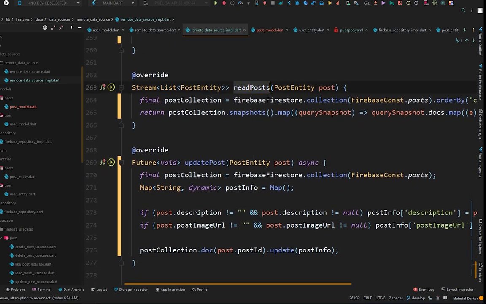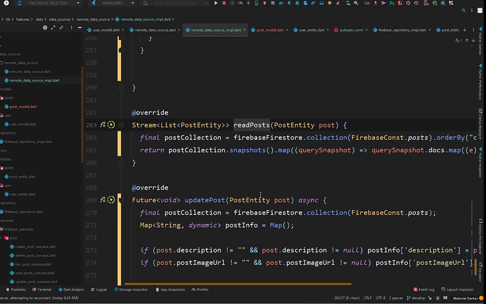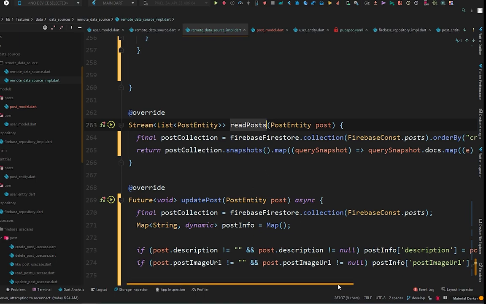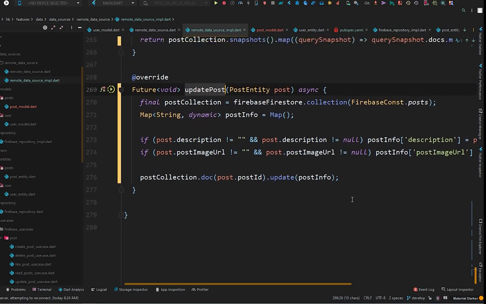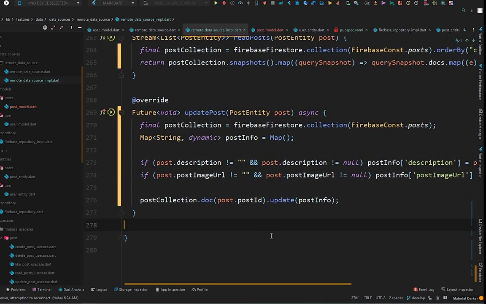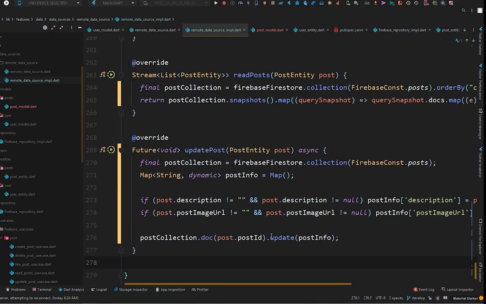And after that, read post, simply convert the data from snapshot to dart objects and simply read it. And for updating post, that was it. So that was it for the video, and now I have one more task for you.